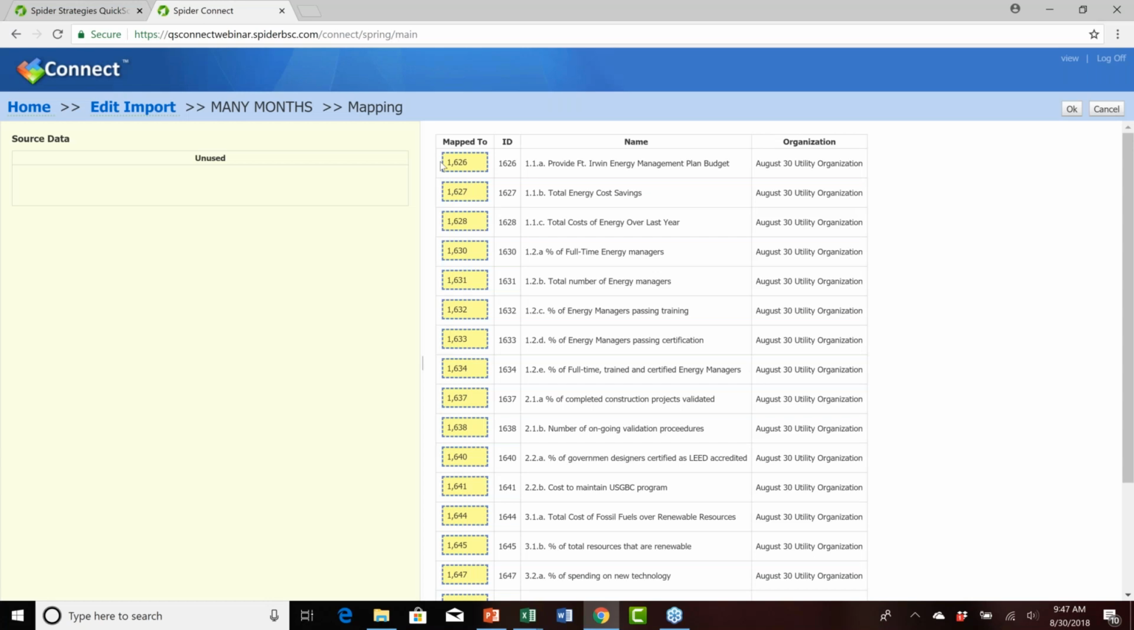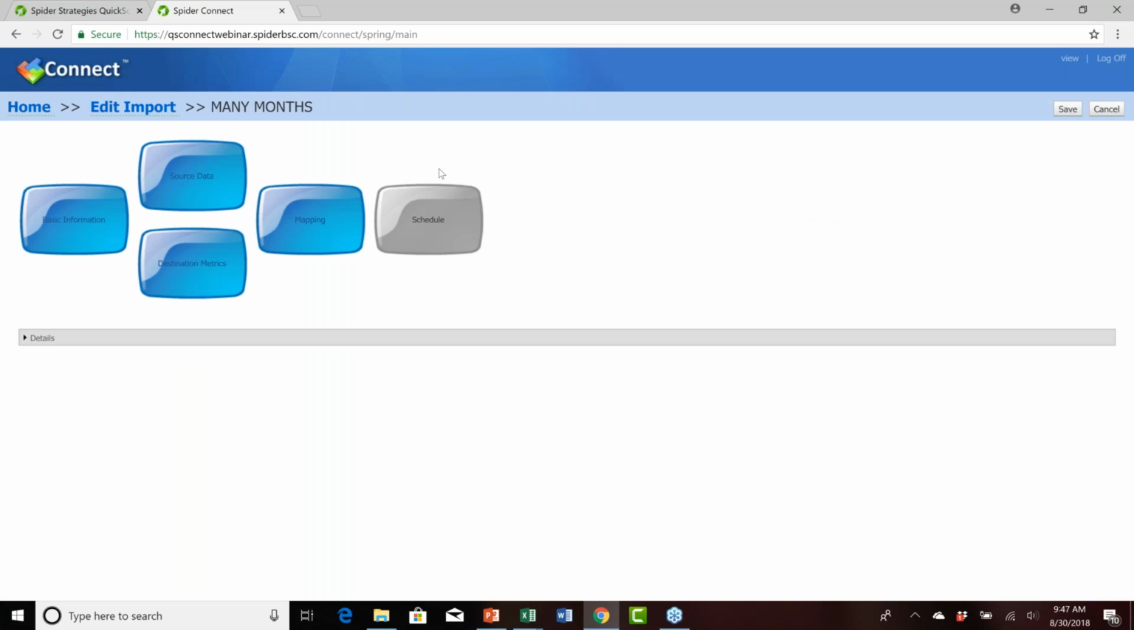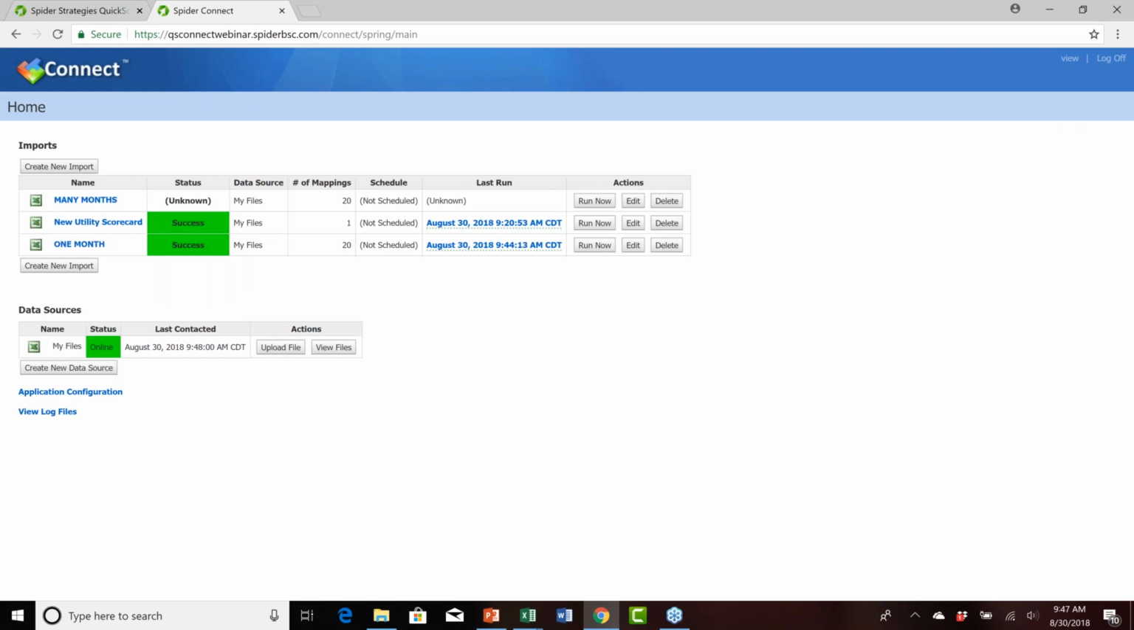Again, it has identified the source and the destination and mapped them appropriately. Again, I can click OK. And again, I'm not going to bother with scheduling this process. So completed that quite quickly and easily. I'll click Save. And the next and last step here is to run that import process via Connect. Now it occurs immediately. Again, we get the result of success.